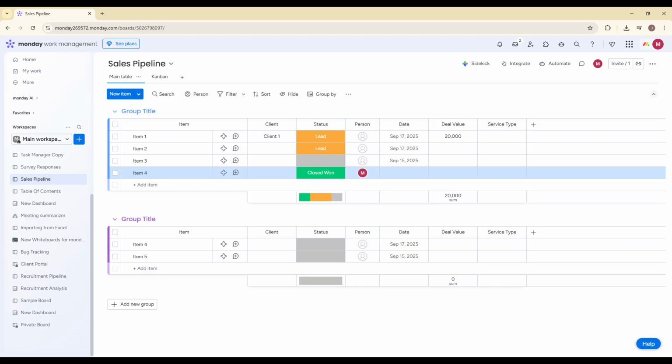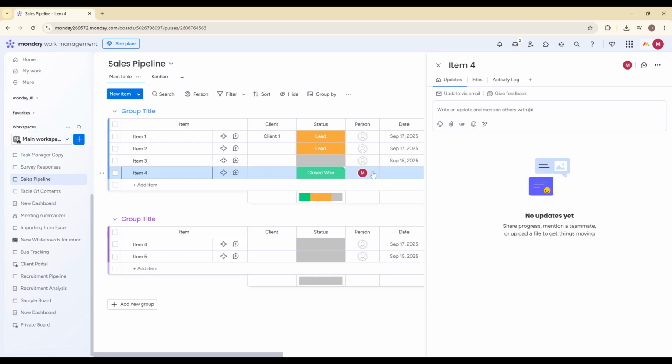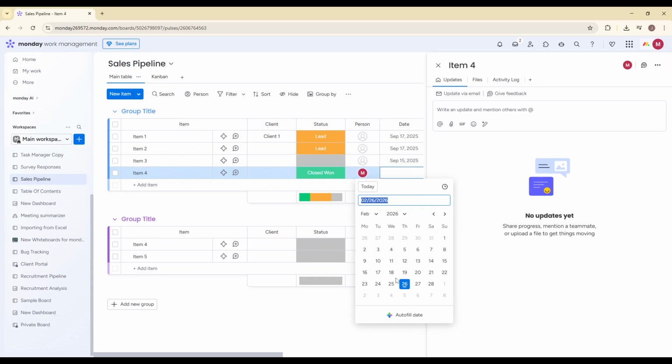Finally, let's add due dates to make sure deadlines are clear. Find the Date column in your board. Click inside the Date cell for your task. A calendar will pop up. Simply select the appropriate due date. This ensures everyone knows when the task needs to be completed.